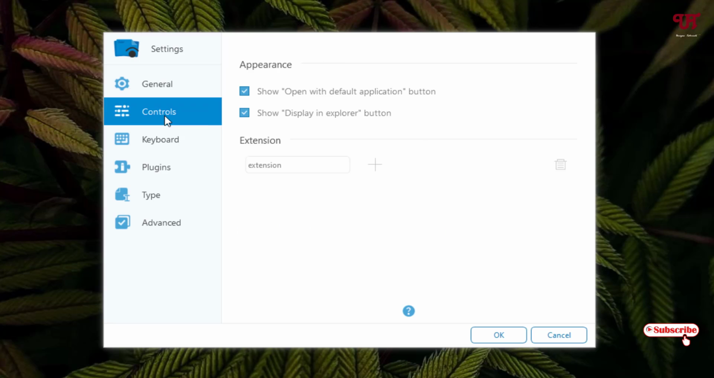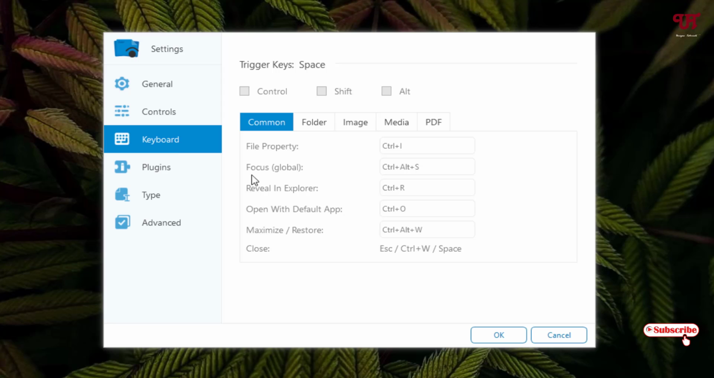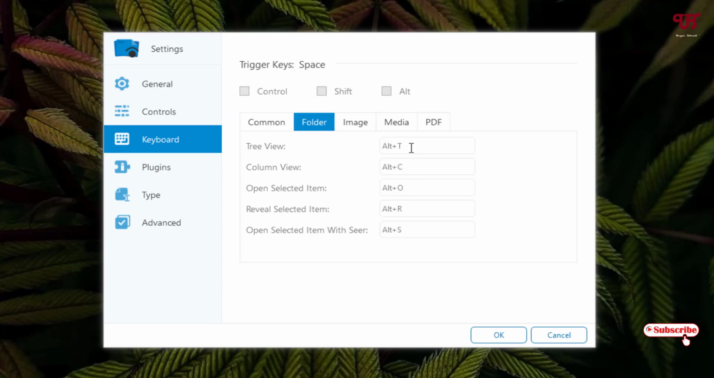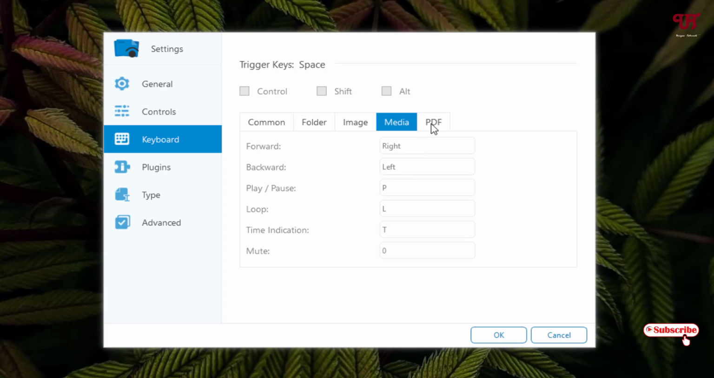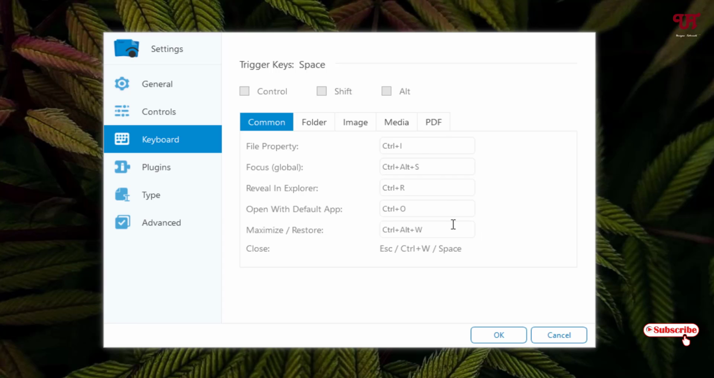And the second option is the controls. So under the controls you will get some options. Keyboard, under the keyboard, what are the shortcut keys you can customize or you can edit depending upon your needs. And for the folder, there are some shortcut hotkeys, that is keyboard keys. For image you can see here, for media and for PDF files, and for common, for every file you can use these shortcut keys to access like file properties, focus global like Control Alt S, then you can see Reveal in Explorer, and so on.